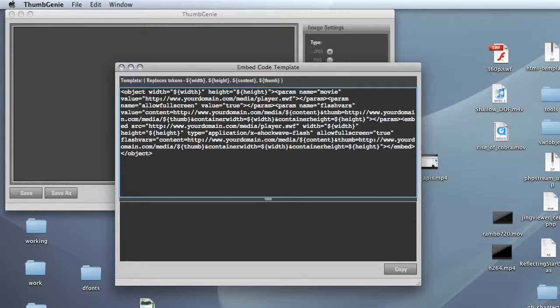So if we look at this, you can see here in this particular area, any place that there's width or height, we put in the token value width or height. We also do that for things like container height and container width. See, we're using that token right there on those.